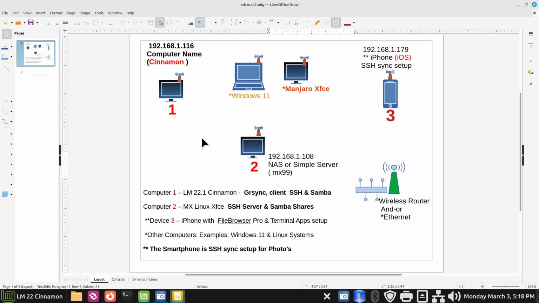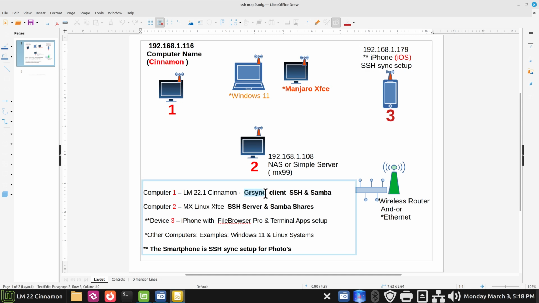This is sitting behind dual firewalls, so when I show you this kind of stuff, don't bother pinging it. You won't be able to find it. This is on my internal network, and you can do the same thing. But I'm going to mostly focus on Grsync. I will talk about the iPhone, how you can sync your photos up also. But we can use a combination of different computers. And this is not all the computers I have.